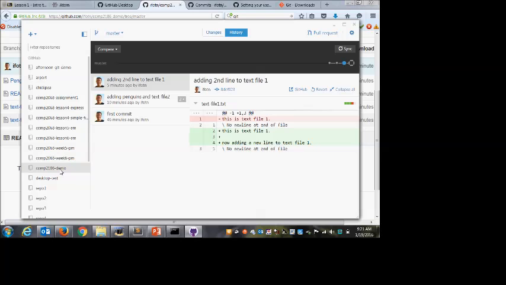Do you have to always create from the terminal, or can you create it from here? You can create one from here. We'll do it in a minute. I'll show you how to do it. So if you don't want to use the terminal at all, you don't have to.